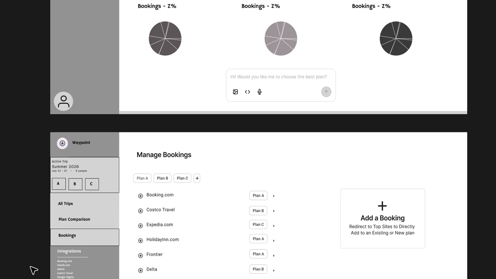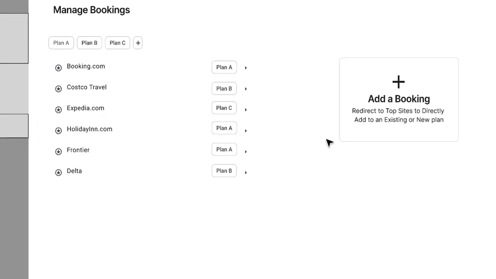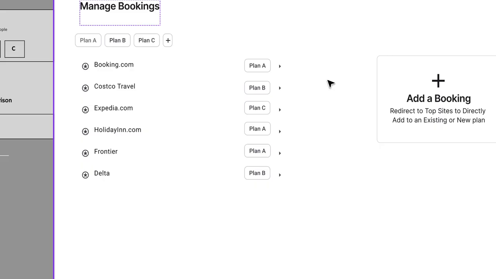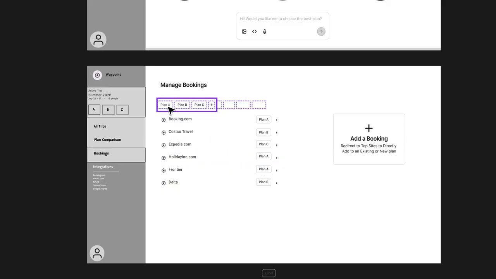What this dashboard does nicely for us is it's kind of keeping a tab. It's got a bookings library. It's keeping a tab of all of the bookings that you have made, or in this case, mock made. And it tracks those here, as well as what plan they go to. So here you can go ahead and do that. You can choose your plan. You can label them here on this dashboard, or you can add a booking.